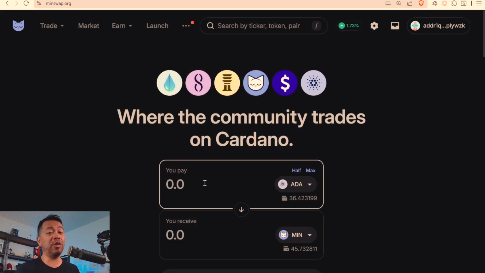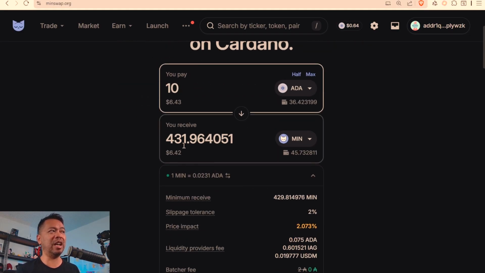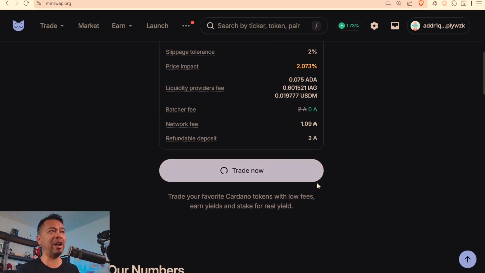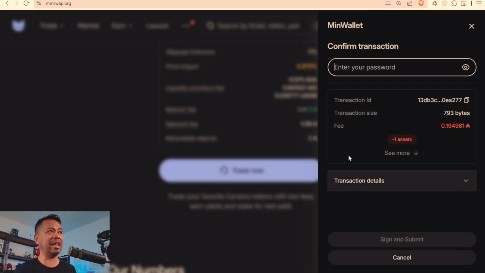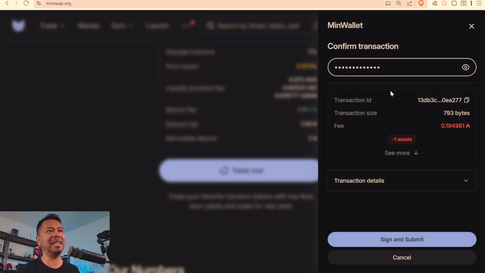So from the home screen, it's probably the easiest place to do a trade. Just type in the amount of assets that you want. Here I can see I received 431.9 Min tokens. And here I can just click on trade now and execute that trade. And now I need to confirm this transaction and enter in my sending password.